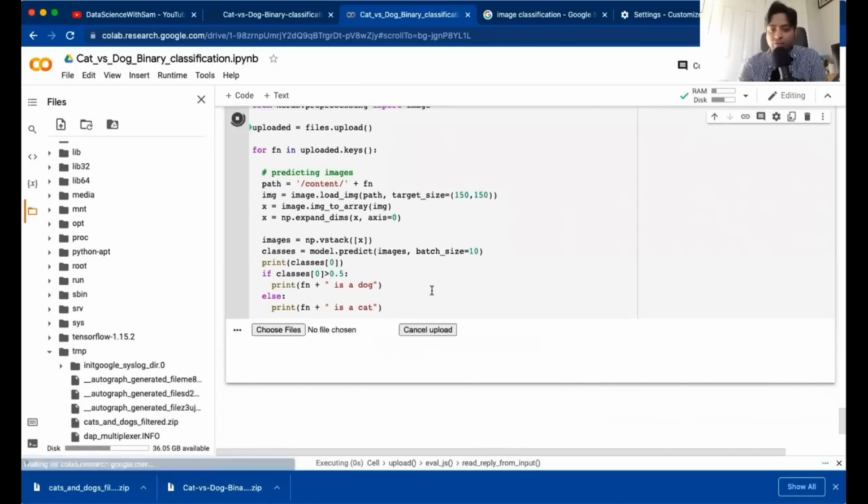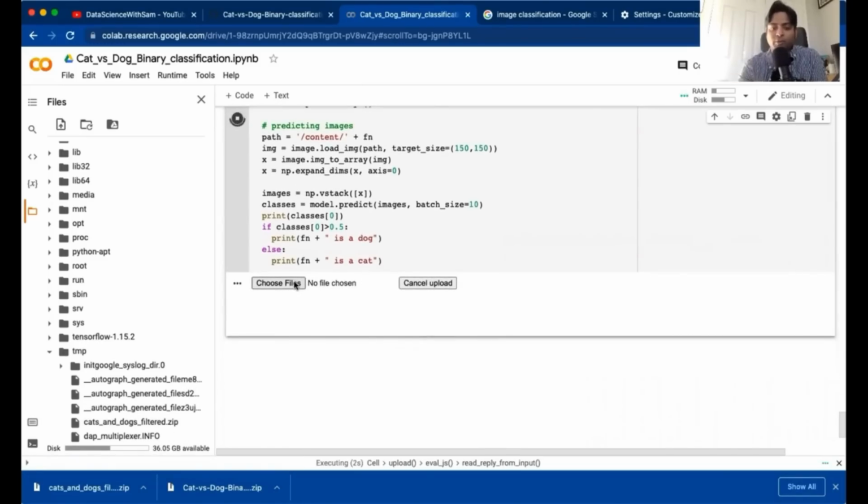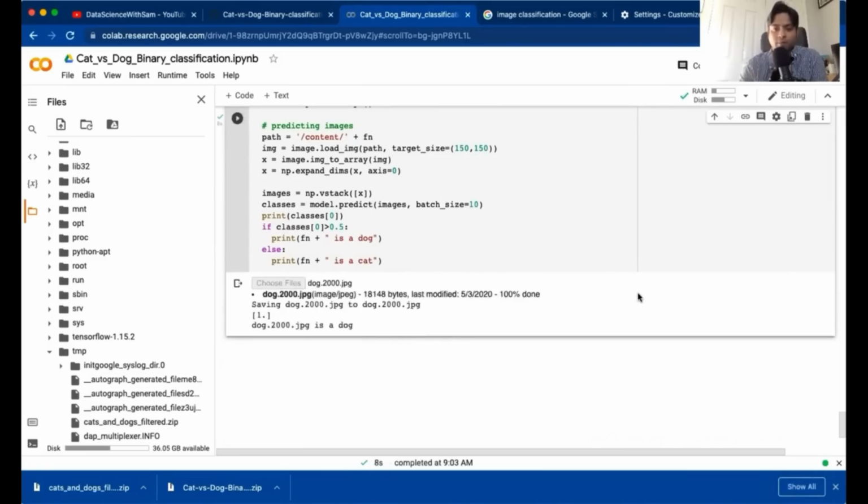Let's check out another one. So now I'm going to upload a dog image. There you go. As you can see, the model was able to identify the dog image perfectly fine. So that's all for now.